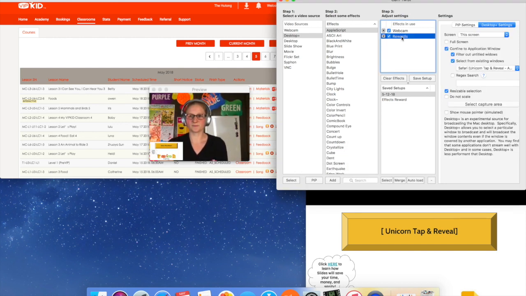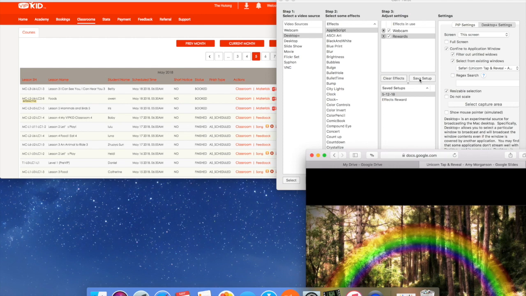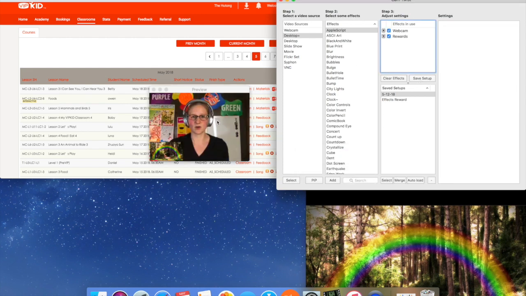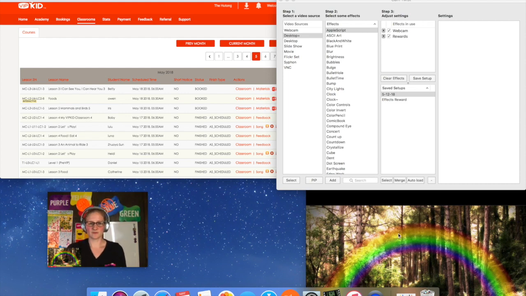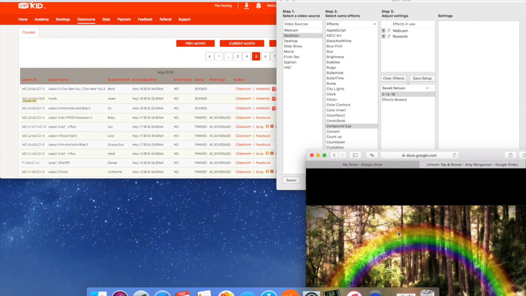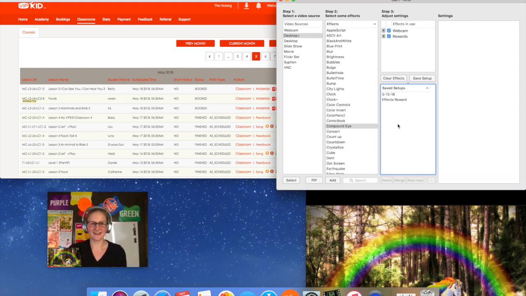So here we are. Here's my picture-in-picture, and I'm going to go ahead and tap it so you can see. Here we go. So let me put this down here so you can see me. Okay, so when I tap on it, why does it do that? It keeps making my preview window disappear. I don't know why it's doing that.